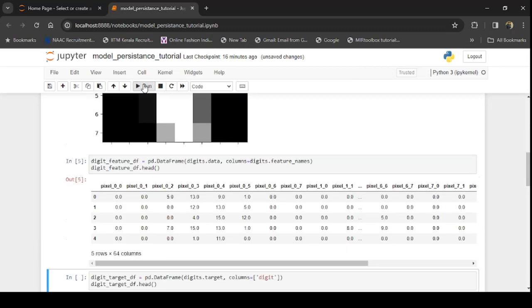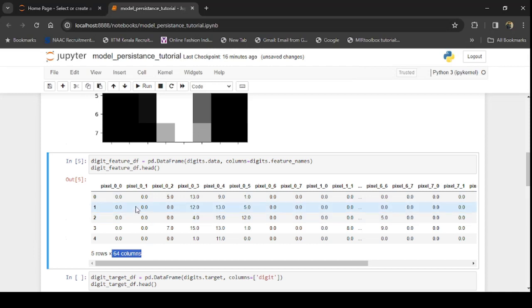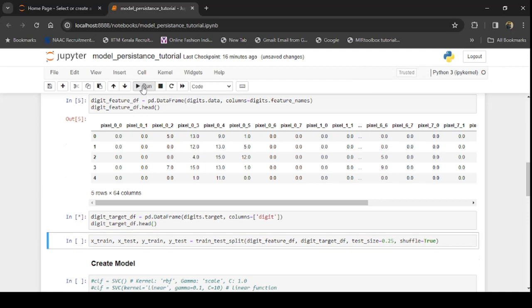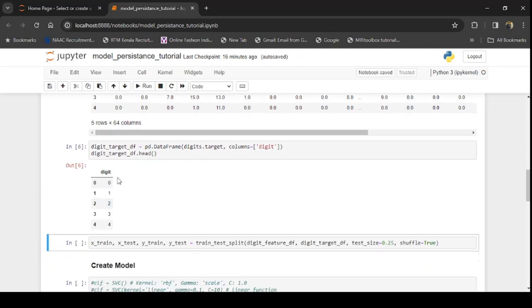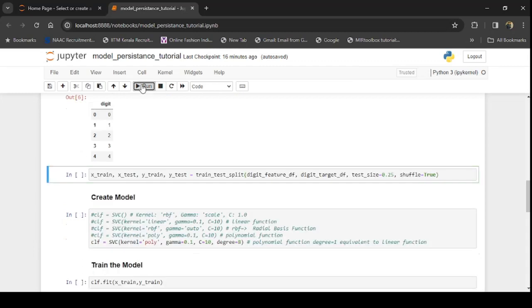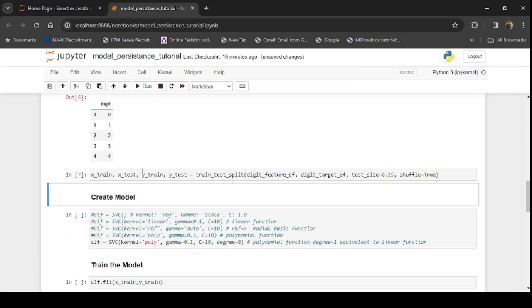We are creating a data frame for our feature columns or the independent columns. As you can see here, we have 64 columns and each represents 1 pixel of this grayscale image. Let's create the target data frame. The target data frame has the corresponding digits. So basically we will provide the values of 64 pixels and our model will predict the corresponding digit out of it. We are splitting the entire data set into xtrain, ytrain, xtest, ytest. We will be using xtrain and ytrain for training the model and xtest, ytest to test the model.